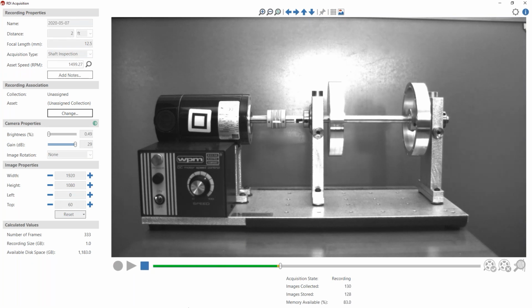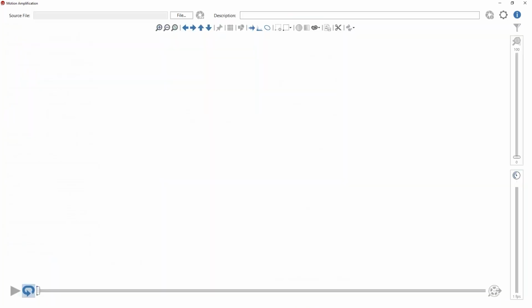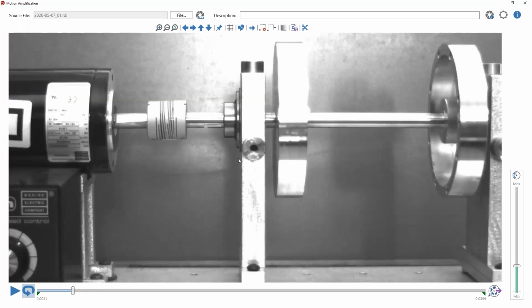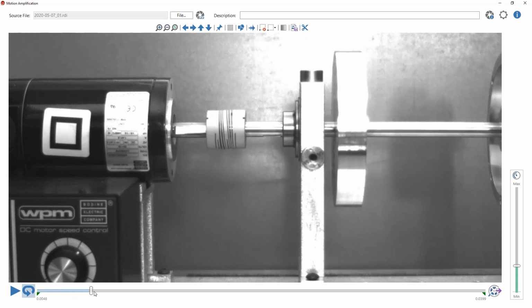And the idea behind this is to be able to inspect right on the spot things like couplings and shafts. Here, I'm going to play this back. What you'll notice is we have this incredibly high resolution on the inspection. I can go through the shaft inspection and actually spin the shaft around and then look at it, right?